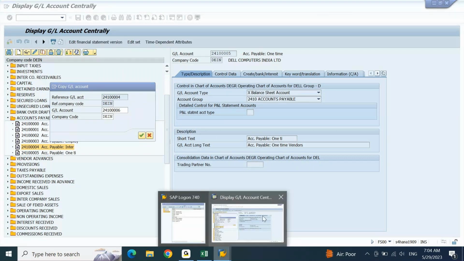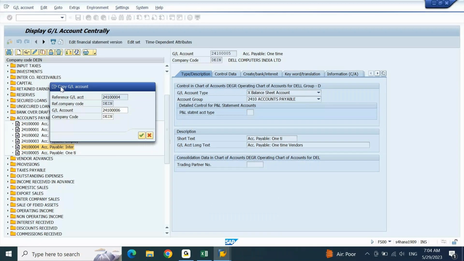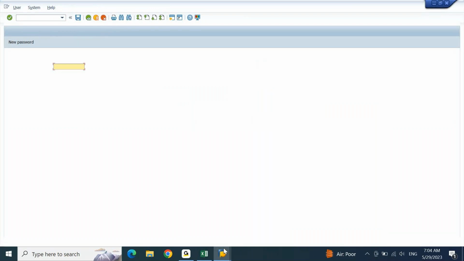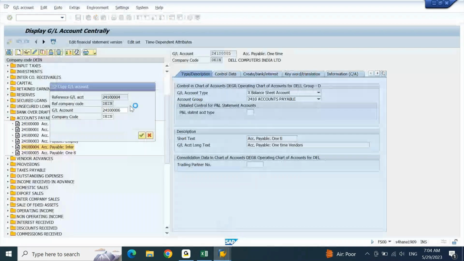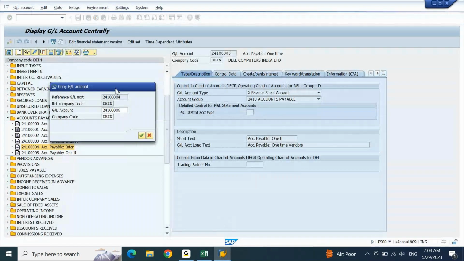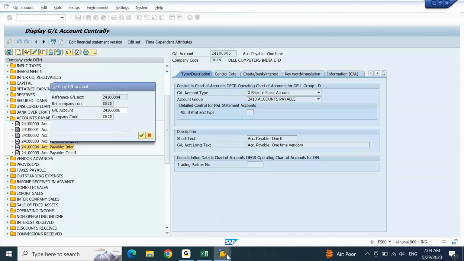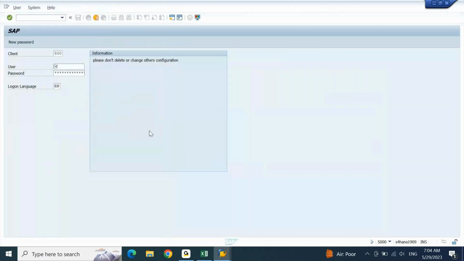The server is down. Let me relog in. I think that session may be idle, not responding.